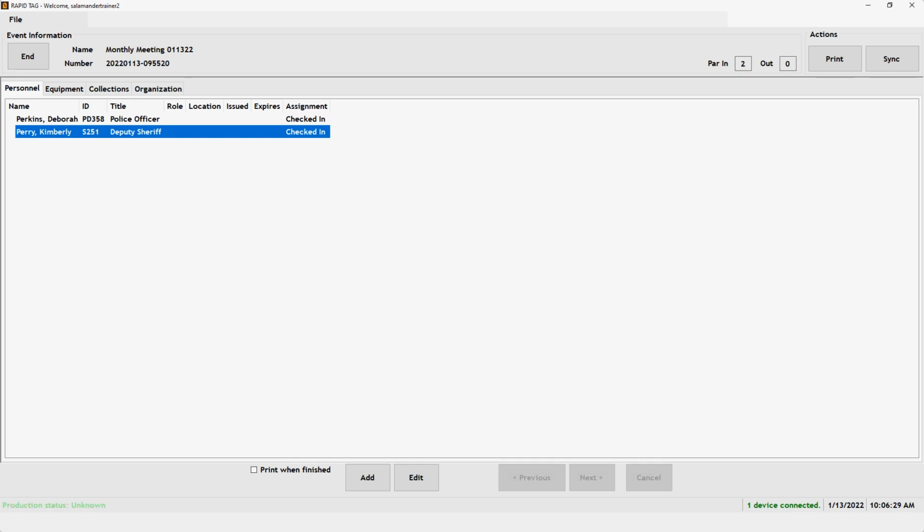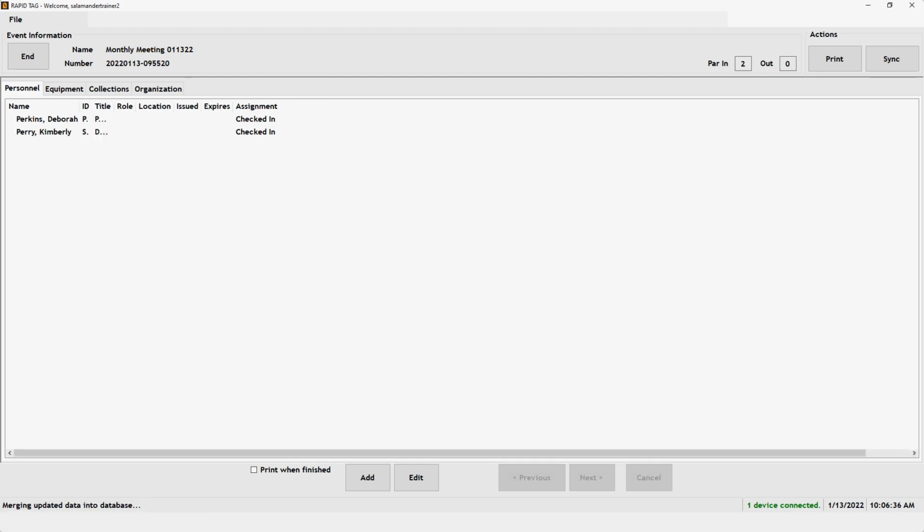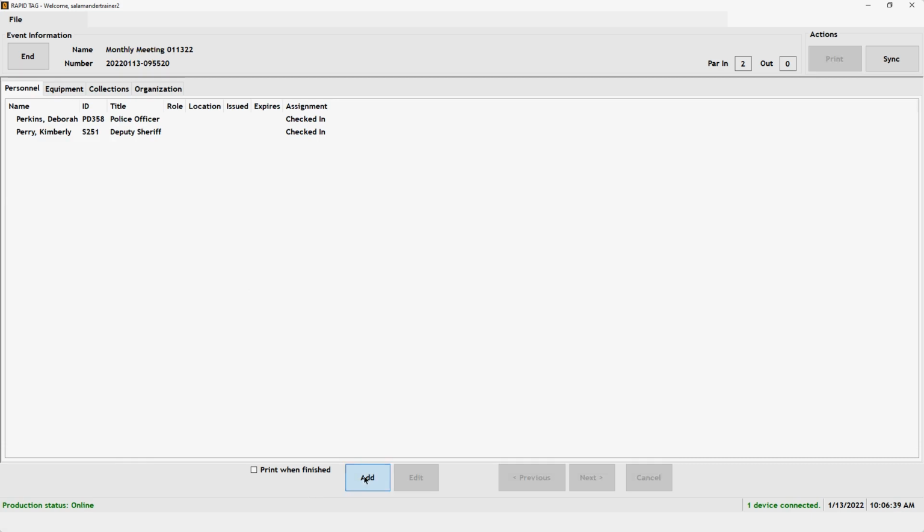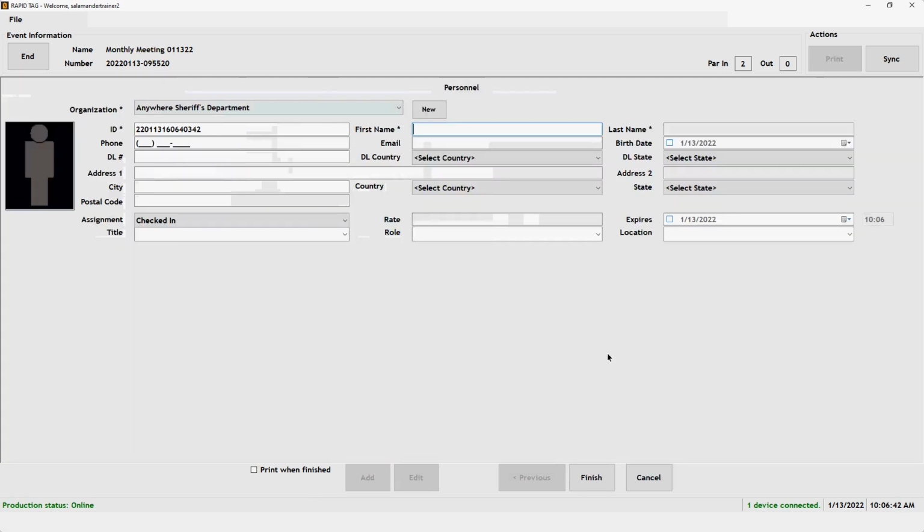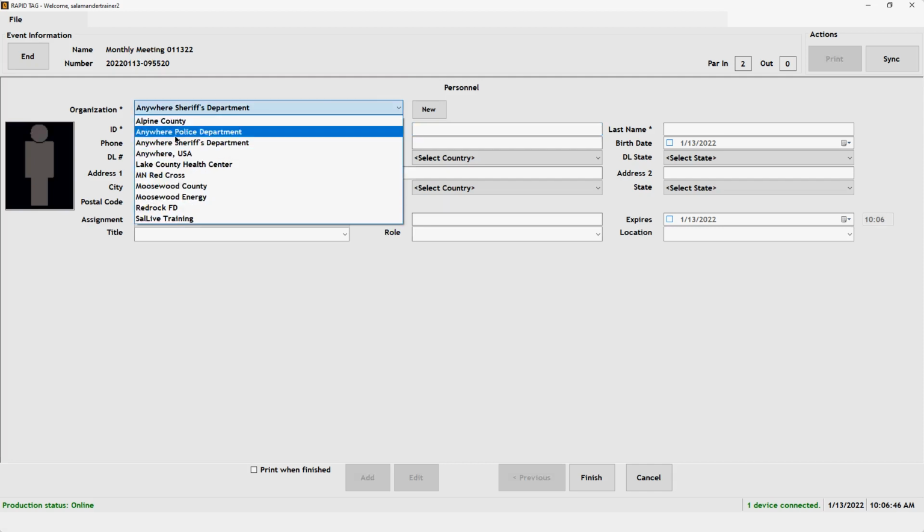So unfortunately I don't have an ID tag, or I'm sorry, a driver's license to scan in here, but it would be the same process. You take their driver's license, scan that barcode, you're going to get the same information that pops up on here. So you get the same screen. And this is where you can go in and select their organization.